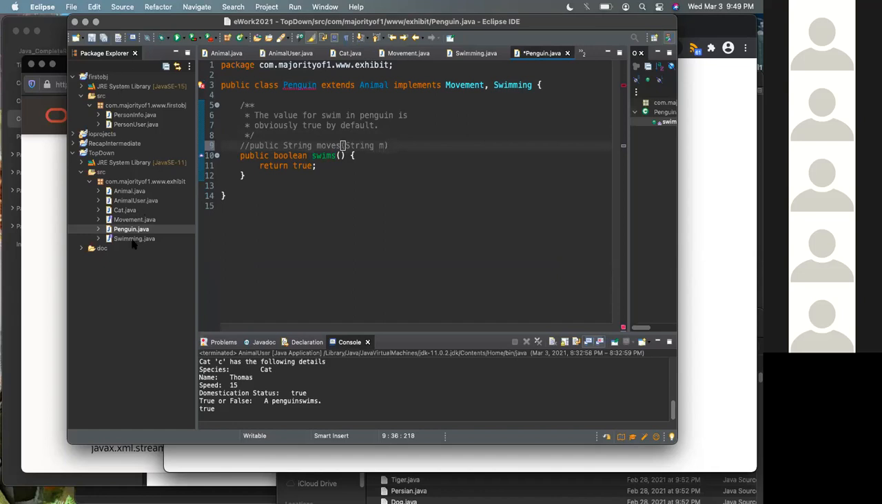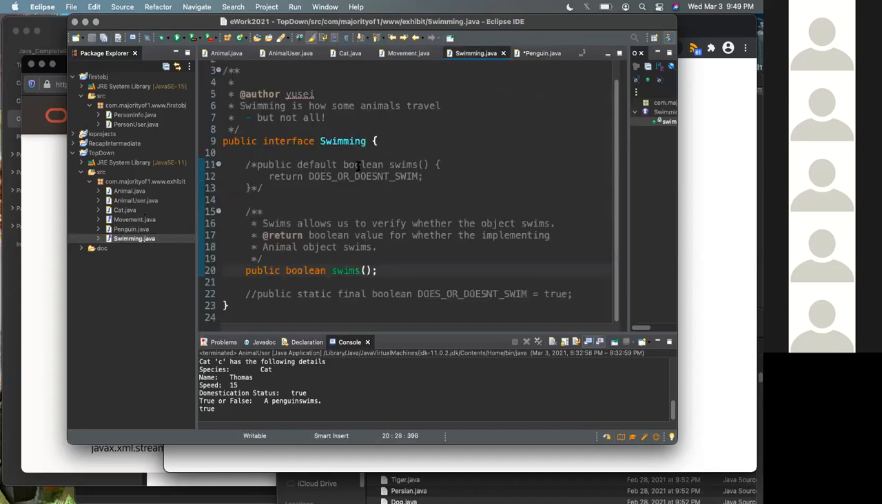Take a look. Right here with swimming, I can say that swimming is a type of movement. So public interface swimming can actually extend movement. All right, so now I have a sub-classification of movement. Now, in my classes, I'm supposed to implement.